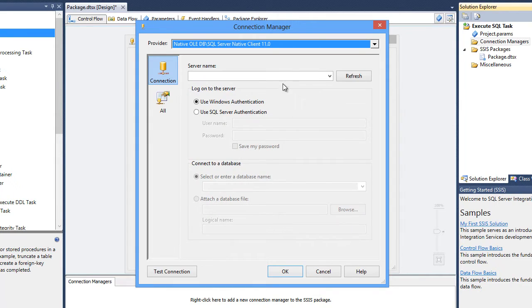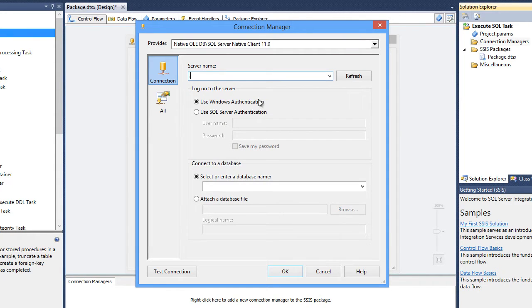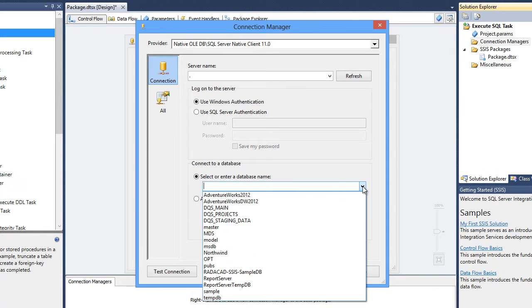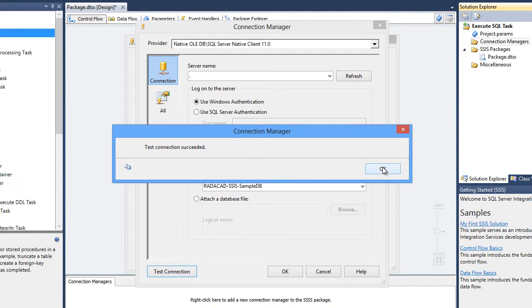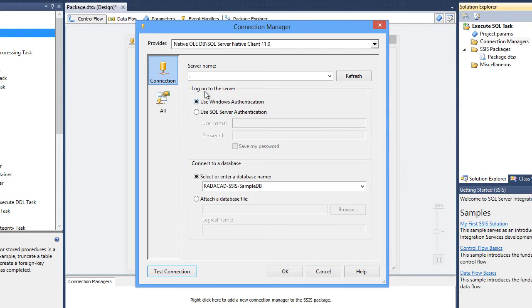So I use this one, and I enter the server name. I use my local instance. If you need SQL Server authentication, you can enter that here, but I use Windows authentication for this video. And then I choose the database name, which is our sample database in this video series. Then I test the connection. The test connection is fine.